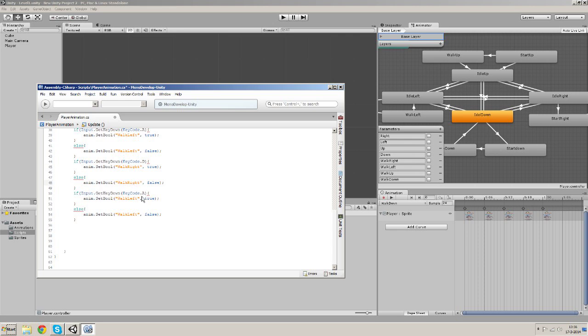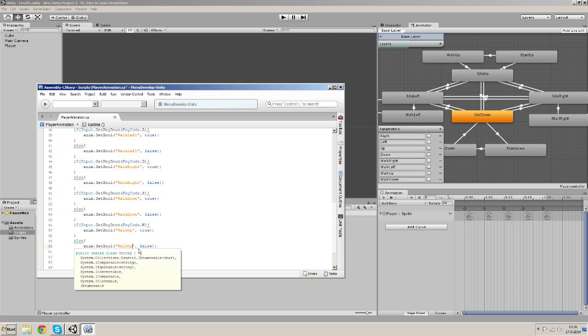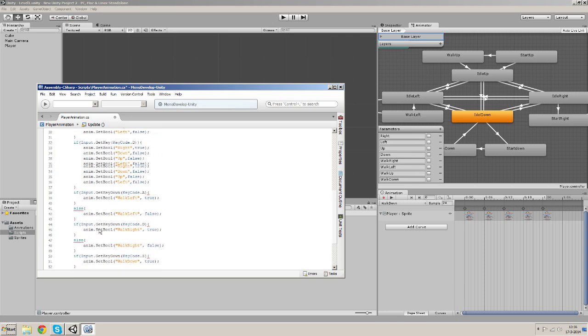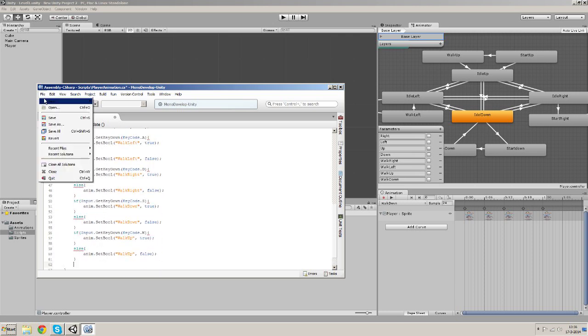If I hold down our S button, walk down will be true, else walk down is false. And finally, if KeyCode W is held down, walk up is true, else walk up is false. And that's it. It's gotta work.